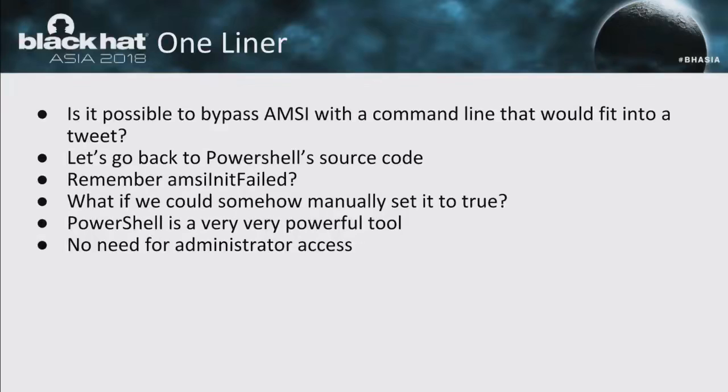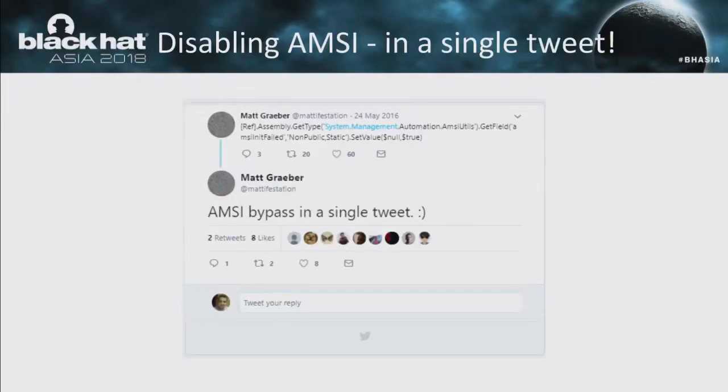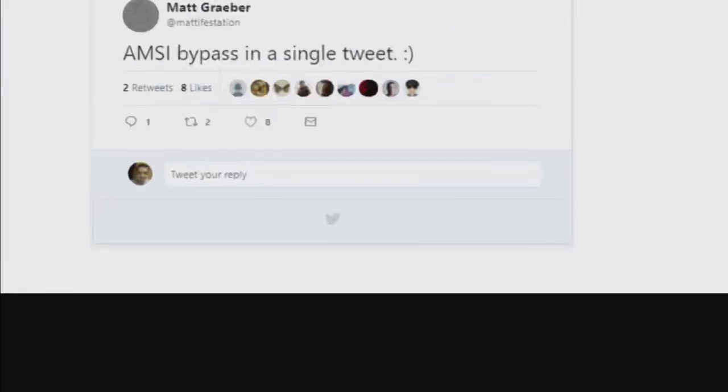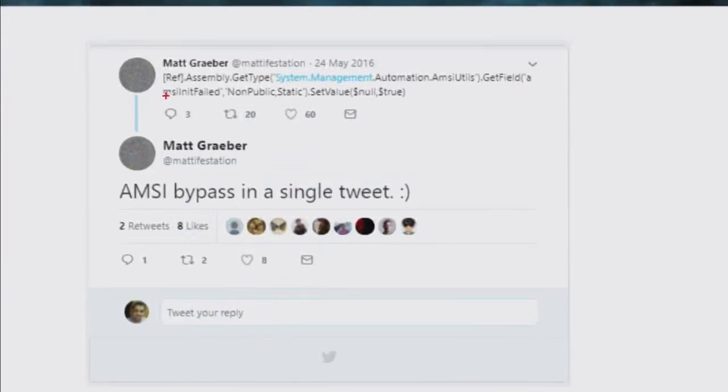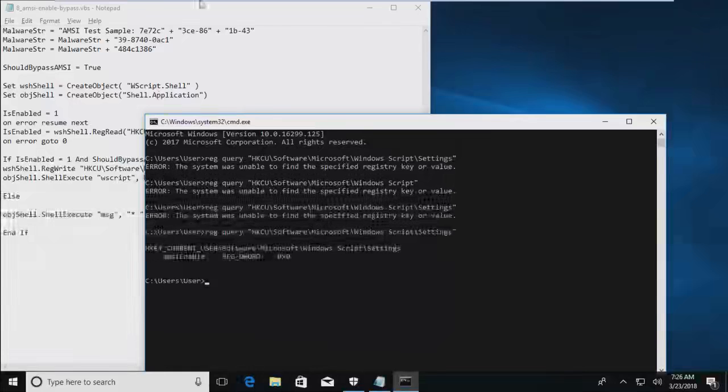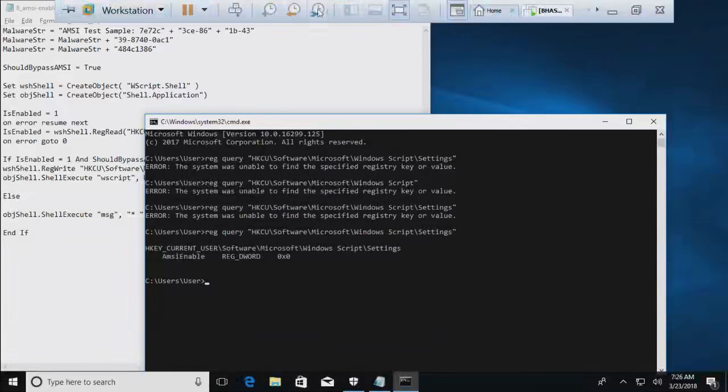Now, PowerShell is a very, very powerful tool. So without administrative access, Matt Graeber was able to literally tweet an AMSI bypass, and you can check this bypass right here. As you can see, he references the class AmsiUtils, accesses the amsiInitFailed member, and then sets it to true. We can see this also in action.